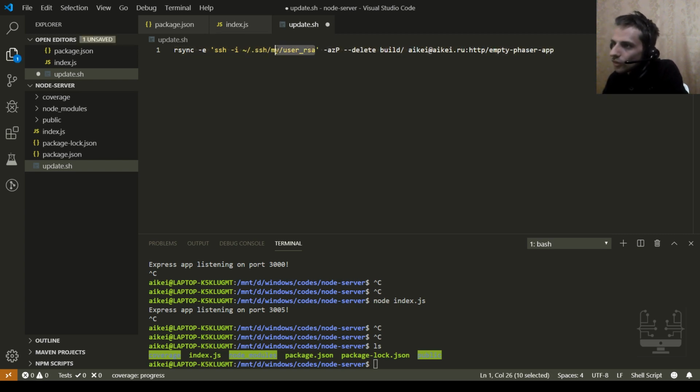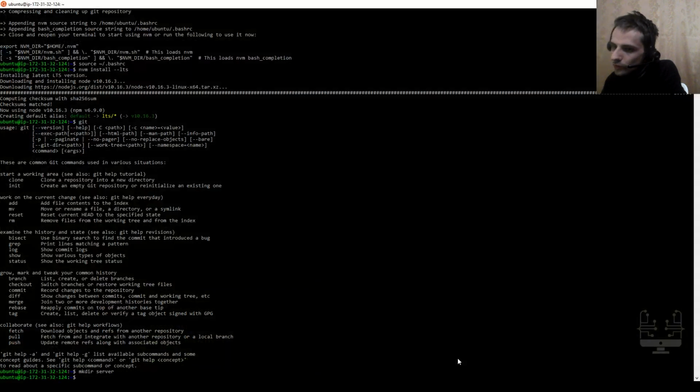.ssh id_rsa. And now which files do we need to copy? I think index.js, package.json, and package-lock.json. And that's where we need to copy it.